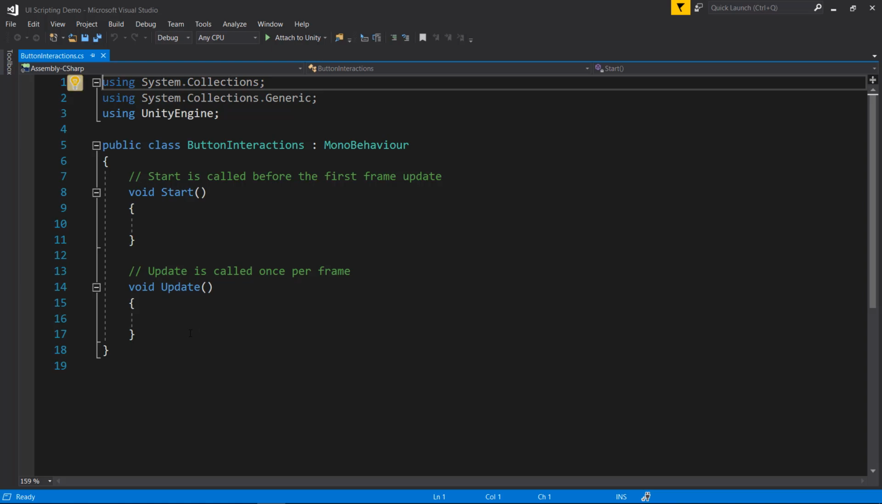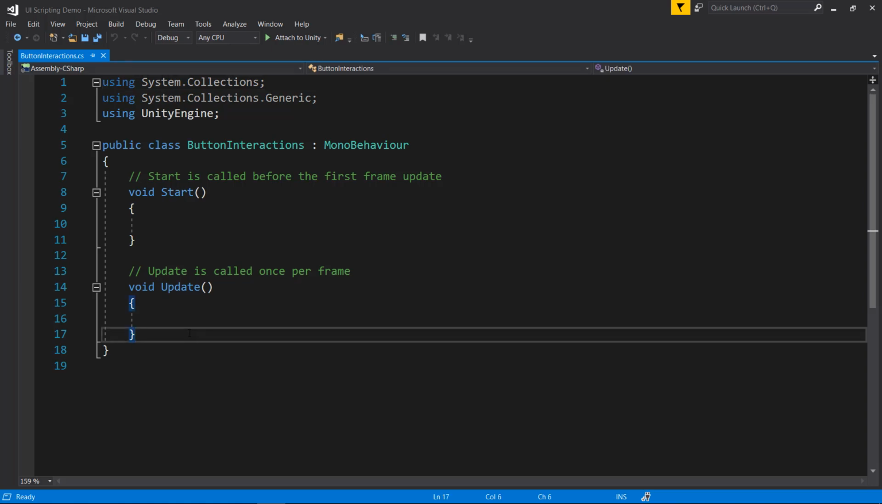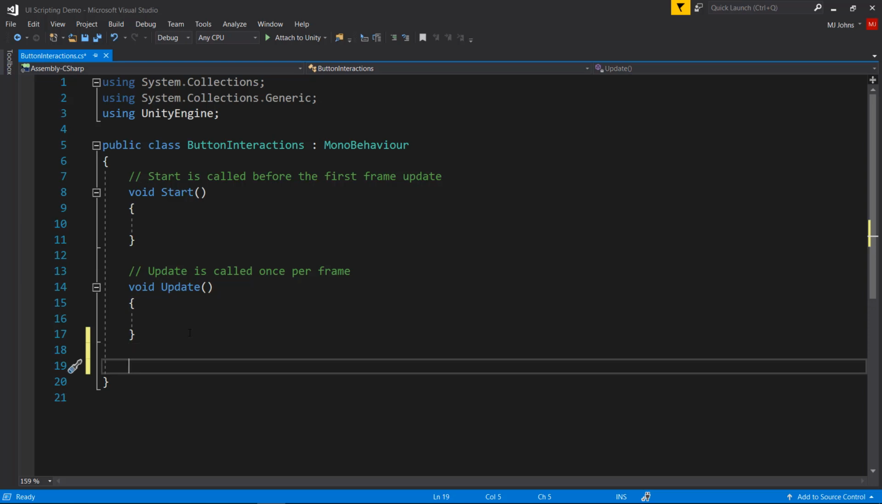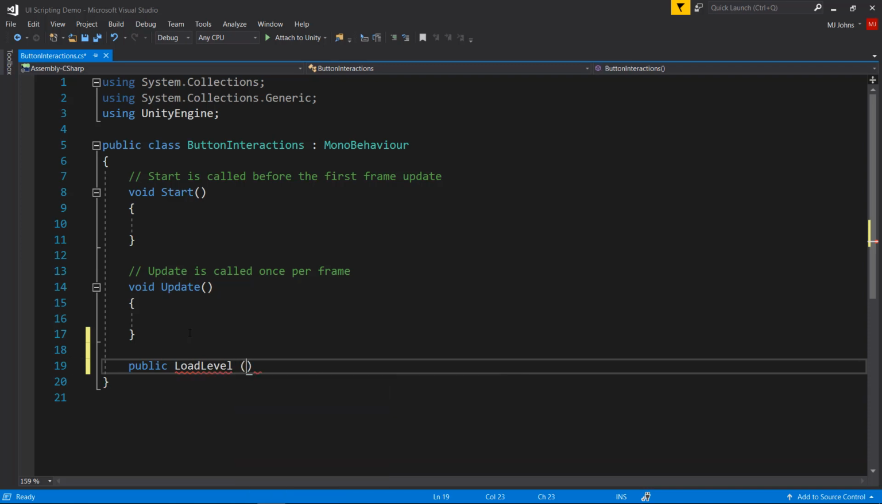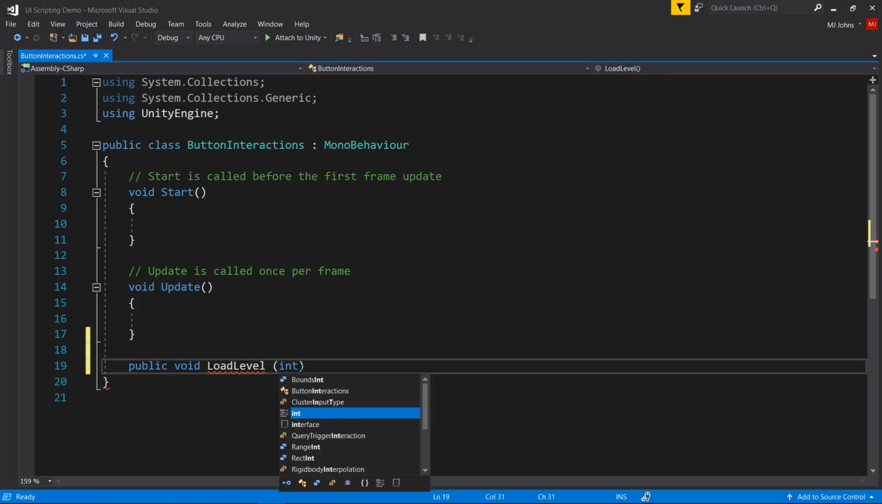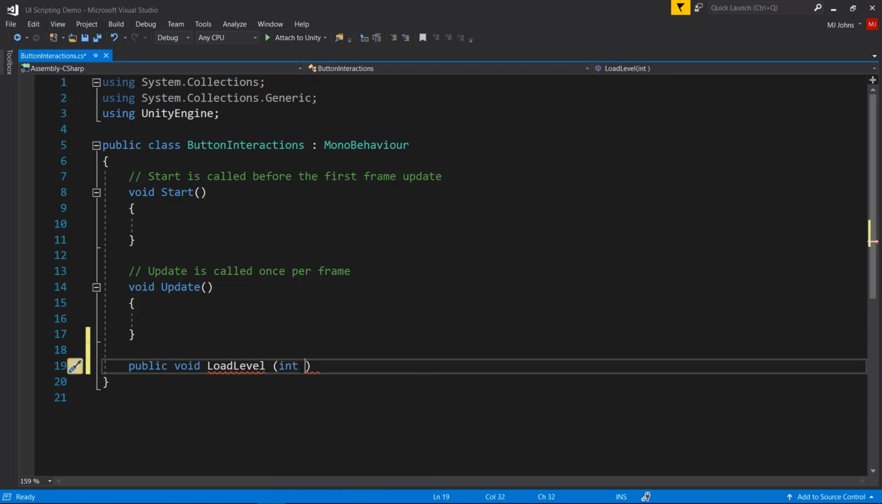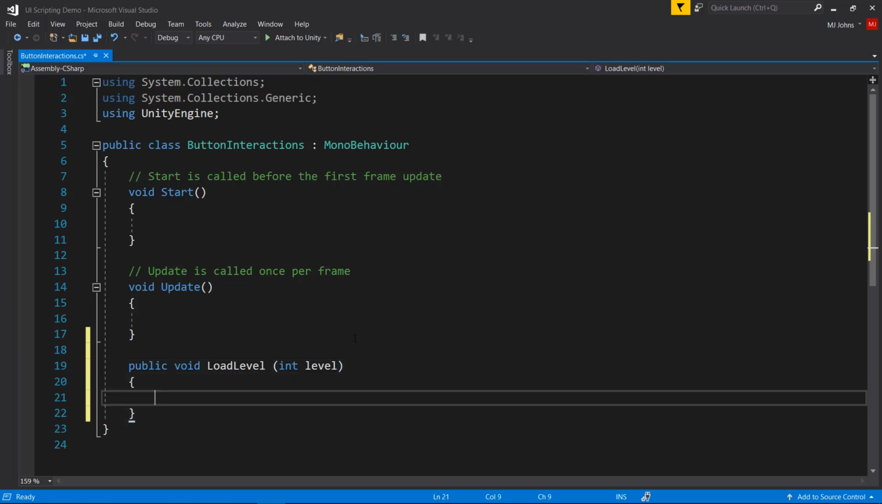Now what I want to do is create some functions for my buttons to use. And in order for buttons to be able to access a function, it needs to be public. So I'm going to make a public function first called LoadLevel. Public void LoadLevel. And then this function, I'm going to pass it an int so I can tell it which level I want to load. Int level. And it needs to open and close curly brackets.